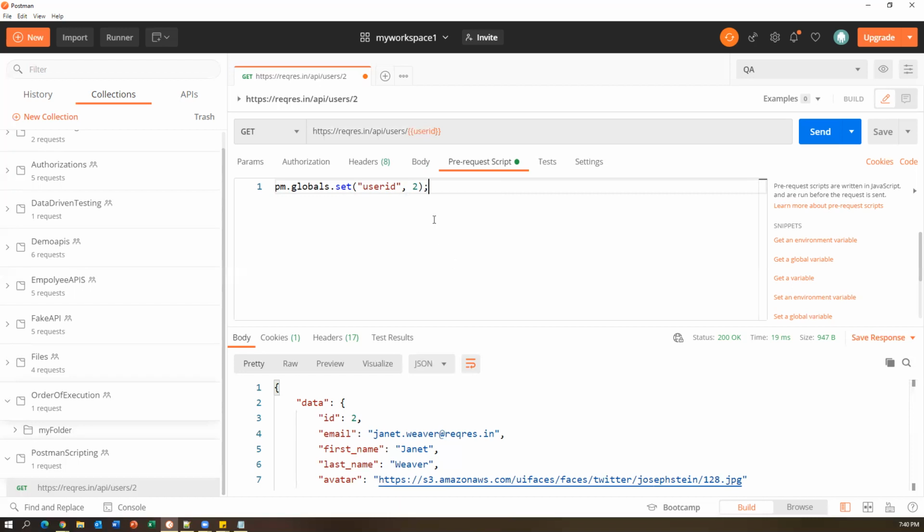Now what happens when I run this request? Before sending the request, the pre-request script will execute, and it will create a global variable called user ID. The value of user ID is 2, and at the time of sending this request, the value of this user ID will be substituted here, and then the request will be sent successfully.